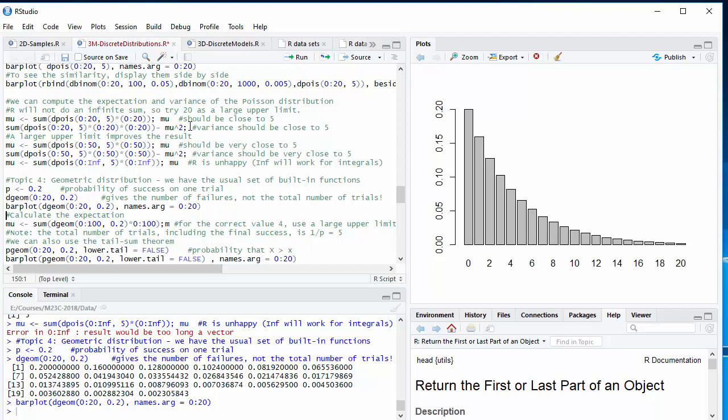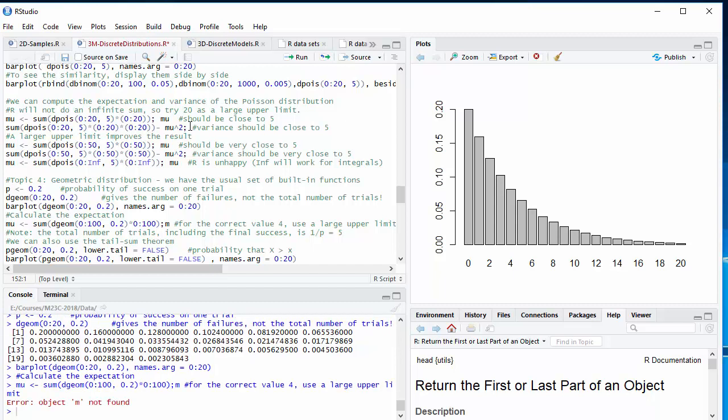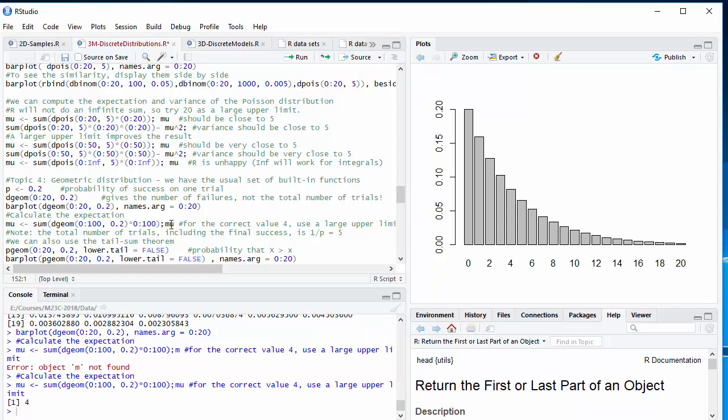That means 0 failures. In lecture, I was talking about the geometric distribution, but the random variable I talked about included the final success and would have a value 1 greater. I can compute the expectation. And I get 4, and you say, hey, I thought the expectation of a geometric random variable was 1 over the probability. 1 over 0.2 is 5. The problem is that that counts the final success, R does not.